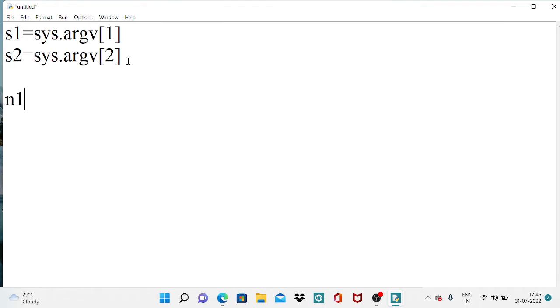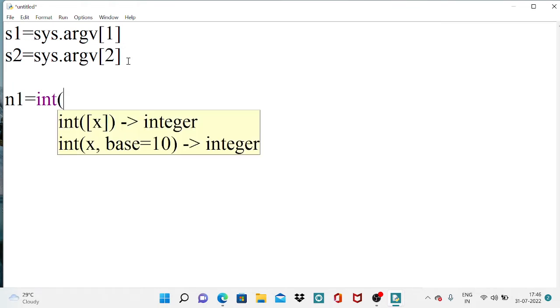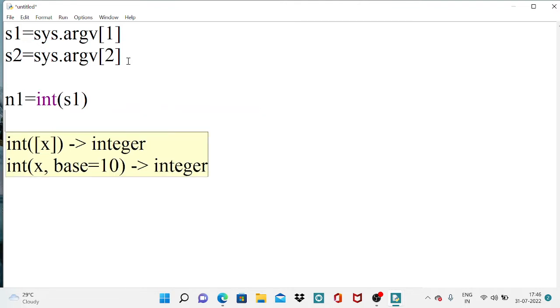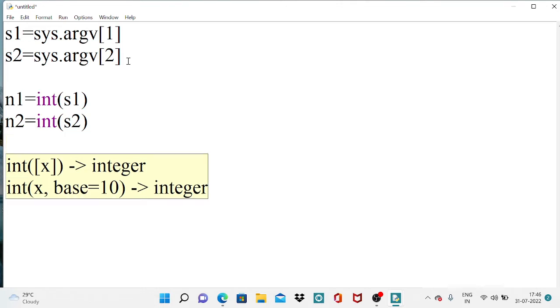So my first number n1 is int of s1, like this we need to specify. So int of s1 means s1 is a string that is converted to integer. After converting that into an integer, it is assigned to n1. Now n2 also holds the second input value, that is held by s2. s2 is a string type that is typecast into an integer, and after converting, that result is assigned to n2.